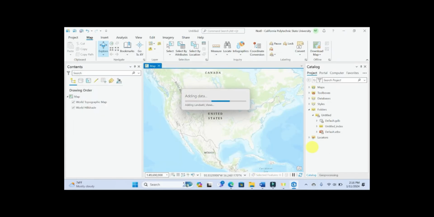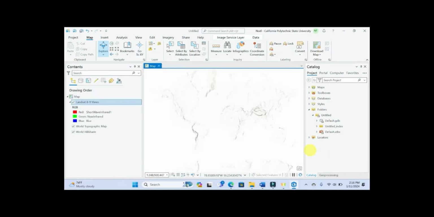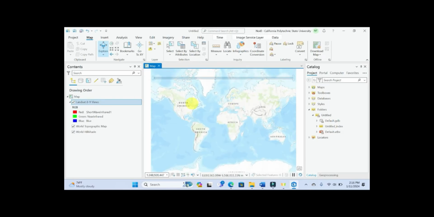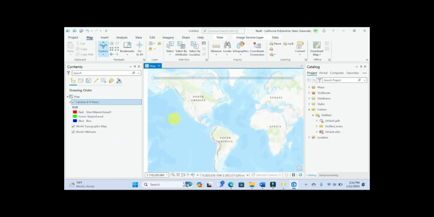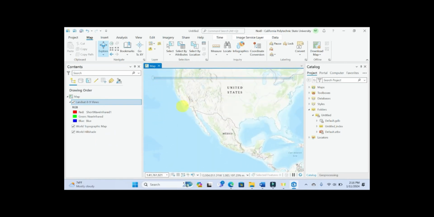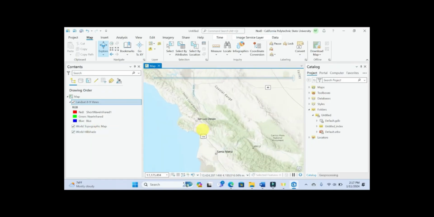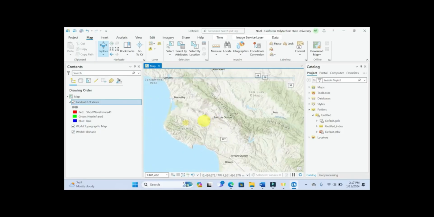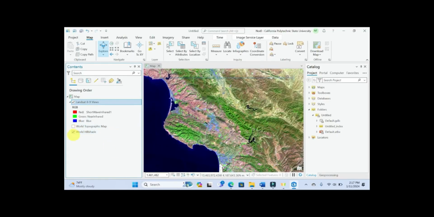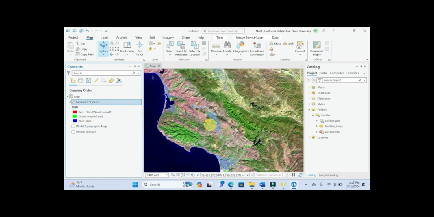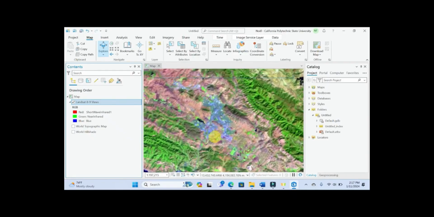And these files are large, so it takes a while to load and show up. So be patient if it doesn't show up right away. And I'm going to just slowly start zooming in. We're going to go to our town, San Luis Obispo. It kind of helps if you uncheck the base maps for this large satellite imagery to load. And there we have the Landsat 8 satellite from ArcGIS Online loaded onto our ArcPro map.